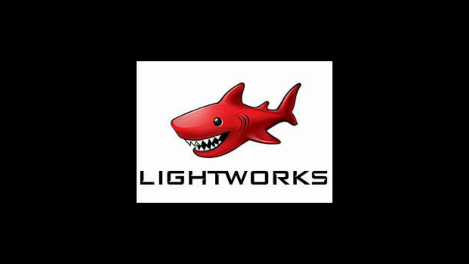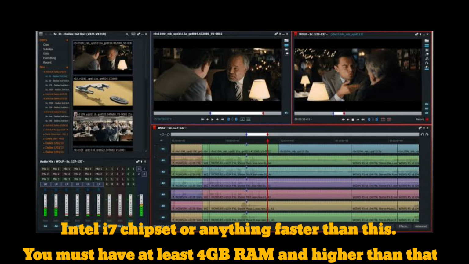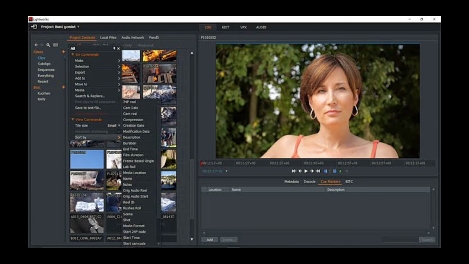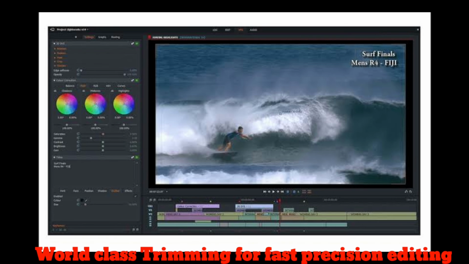Our next software is Lightworks. Lightworks requires an i7 chipset and a minimum of 4 GB of RAM or higher. In the free version, export is 720p, with dedicated web export, MPEG-4, optimized for speed, world class trimming for fast precision and editing, multicam editing, powerful real-time effects with inbuilt presets, enhanced VFX with Boris effects.